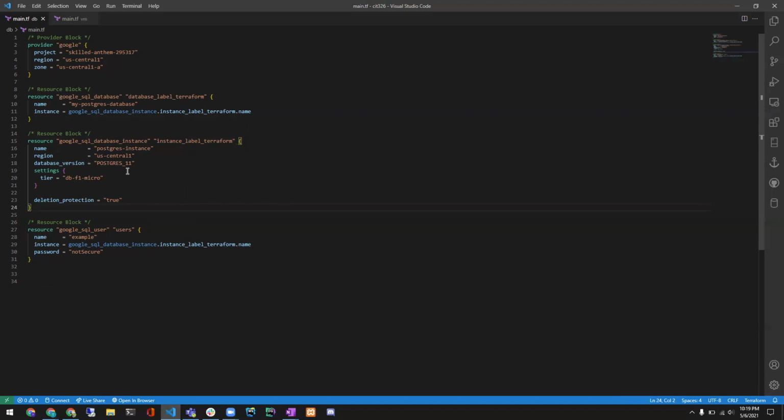Each block has a type and one or more labels. And that is dependent on the provider. The provider only has a certain amount of resource blocks. So in this case, this resource is the provider.